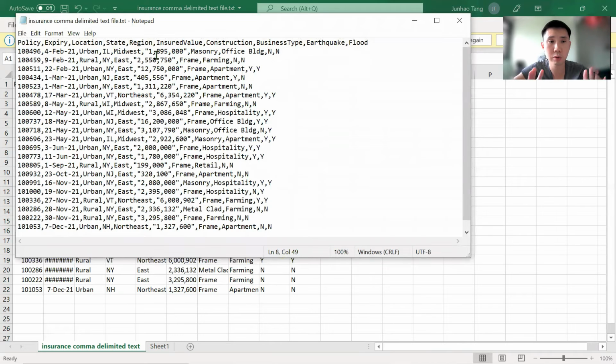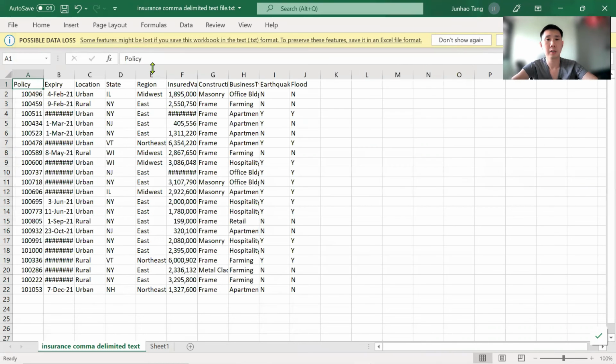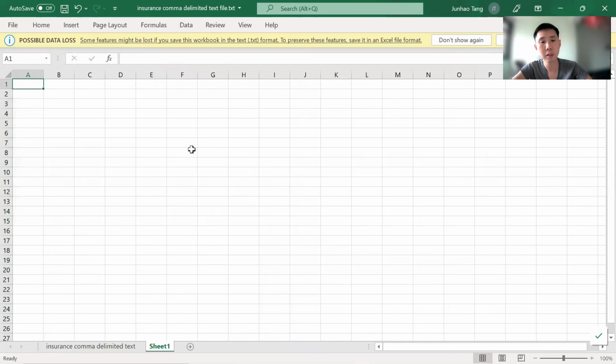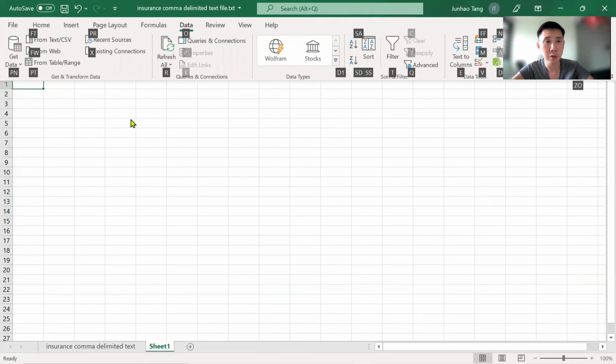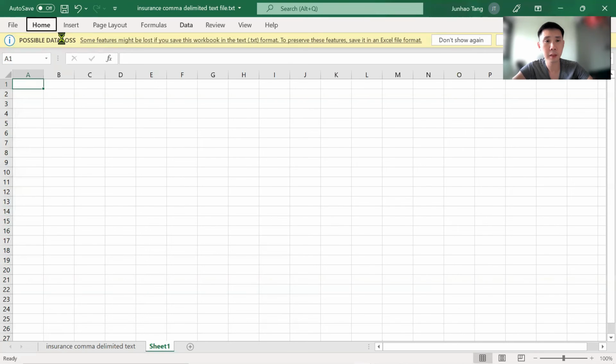Let's do an example. For example, if you change the first row's insured value from 1 to 5, the values over here won't be updated, because you just copied the values. But with the method I'm going to show you now, when you update a text file, you can actually update the values in Excel. So what you can do is go to Data again and click From Text/CSV.